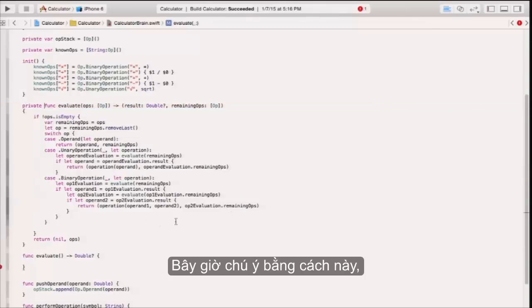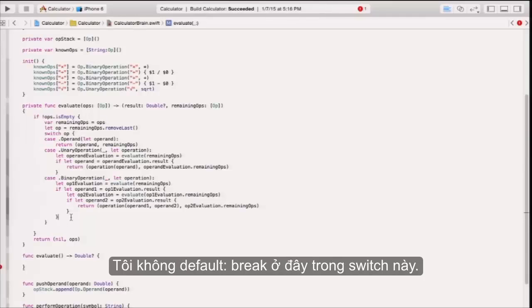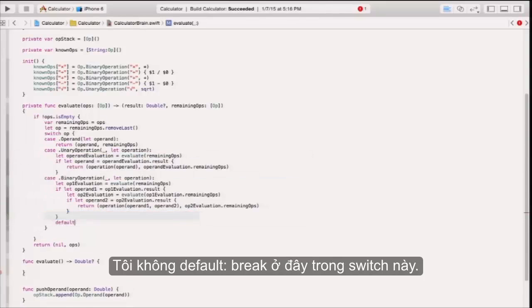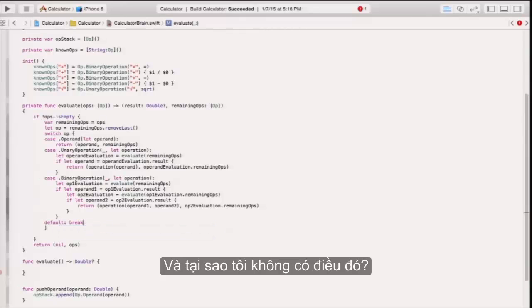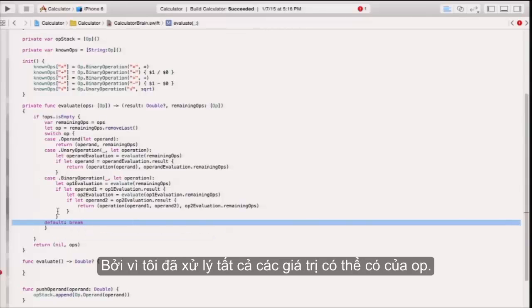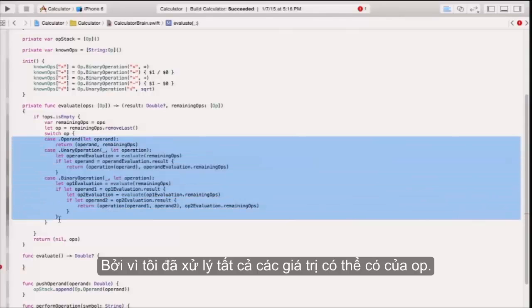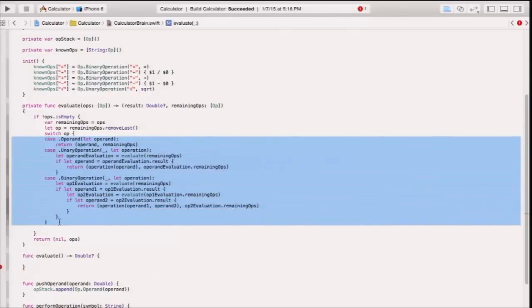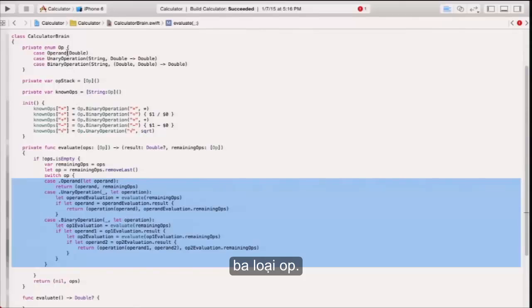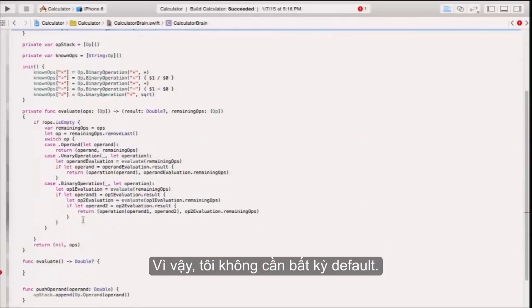Okay? Now notice, by the way, I don't have default: break here in this switch. And why do I not have that? Because I've handled every possible value of op. Okay? There are only 3 kinds of op. I've handled them all, so I don't need any default.